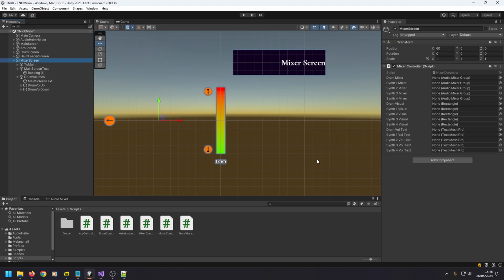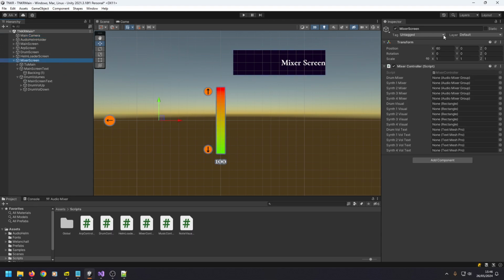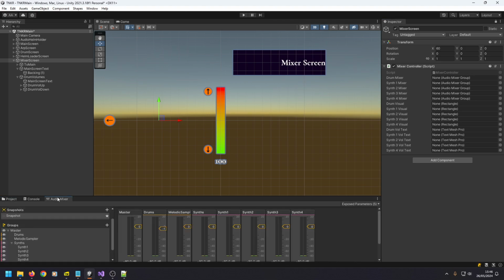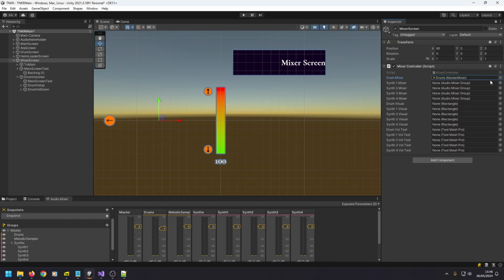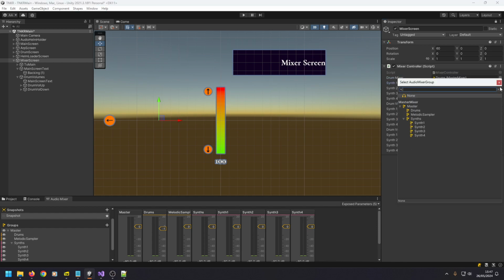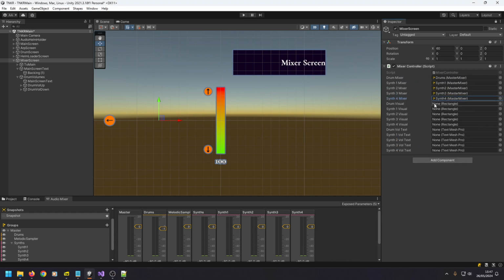Then on here, we have a bunch of stuff to drop in. So we'll use the old trick of putting that in. Oh, no, hang on. These should be audio mixer groups. So we can do that through here, and say that that's the drums. That's synth 1. That's synth 2. That's synth 3. That's synth 4. And the drum visuals will be that one. Drum text will be that one. Then we'll fill in the other ones as we do them.